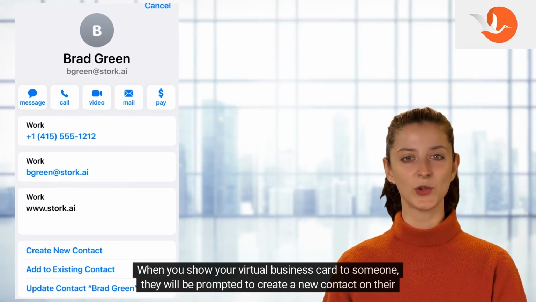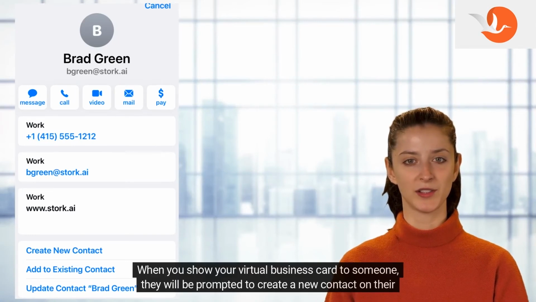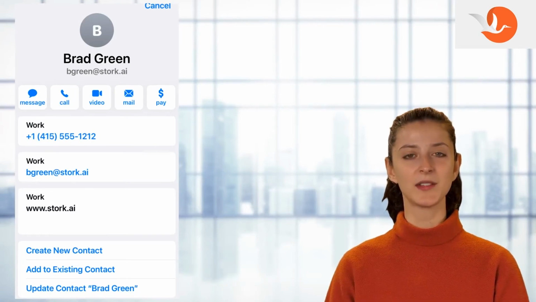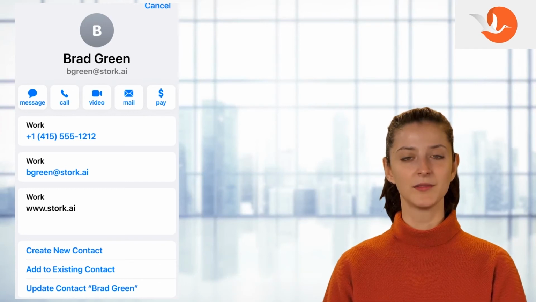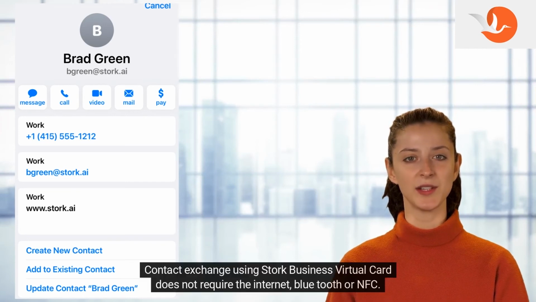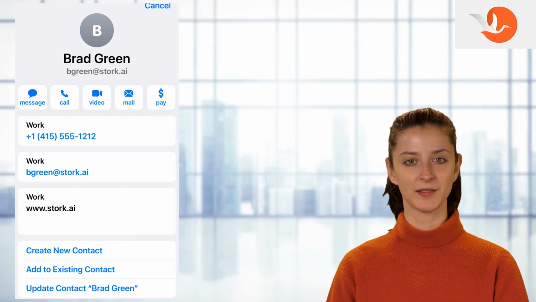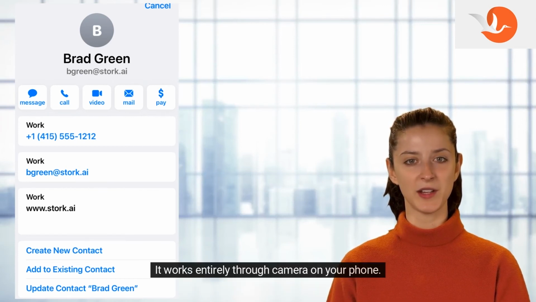When you show your virtual business card to someone, they will be prompted to create a new contact on their phone. All they need to do is to point their camera at your QR code, and immediately they have your contact stored in their Rolodex. Contact exchange using Stork Business Virtual Card does not require the internet, Bluetooth, or NFC. It works entirely through the camera on your phone.